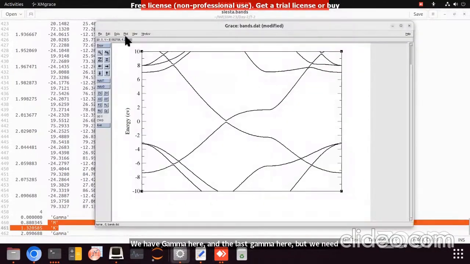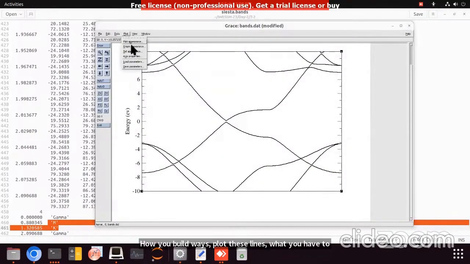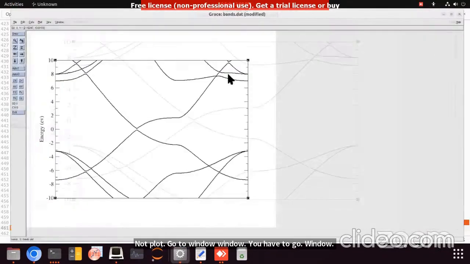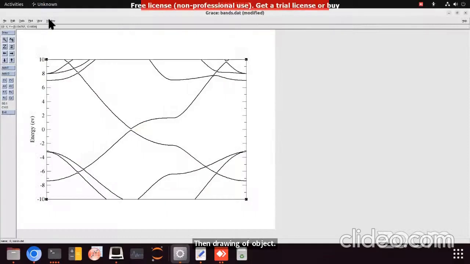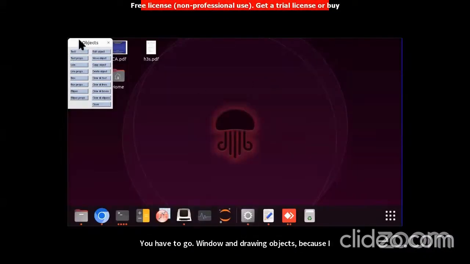How will you plot these lines? What you have to do, go to data, go to plot, not plot, go to window. You have to go to window, then drawing objects. Yes, this one.